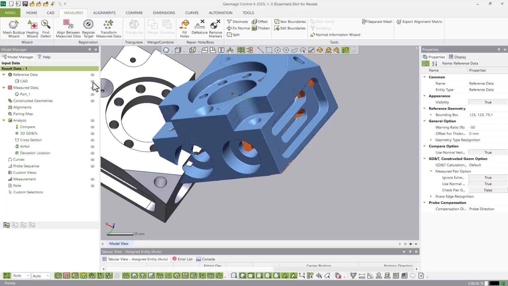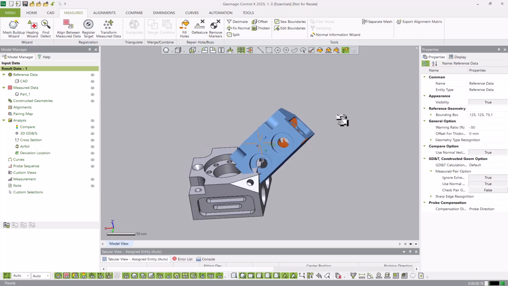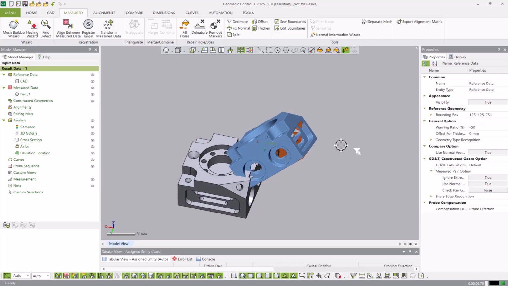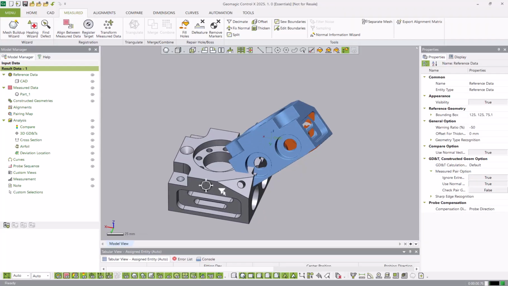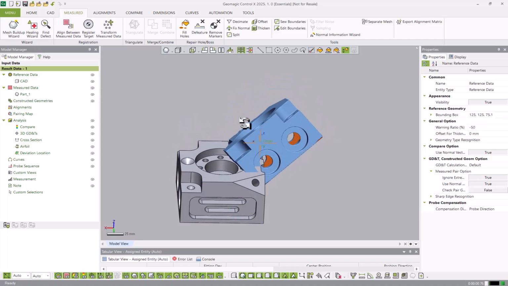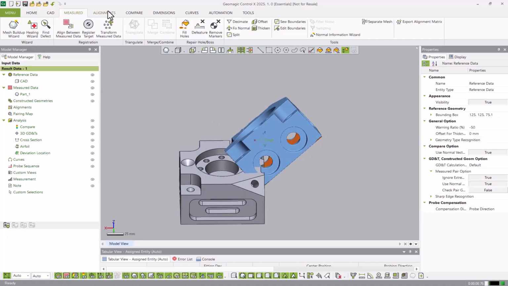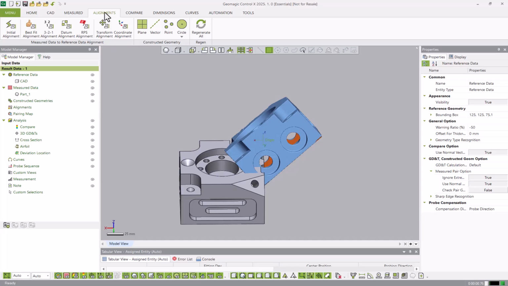So we have imported our CAD file and our scan file. Now, right away, we can see that the CAD is imported and the scan is imported, but they are not really dialed up with respect to each other. So we have a whole tab dedicated to performing alignments.